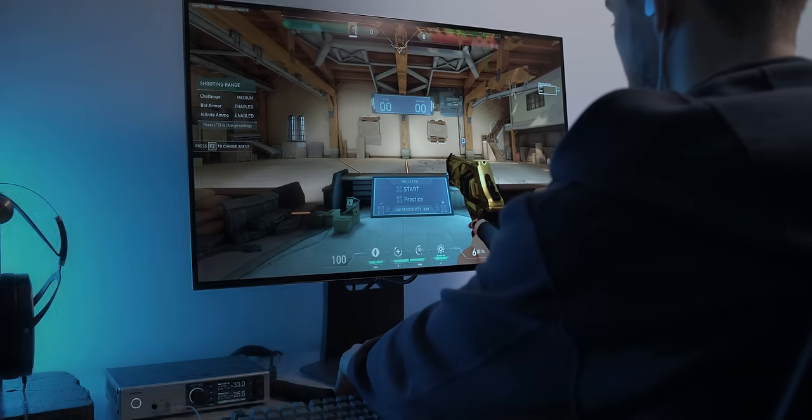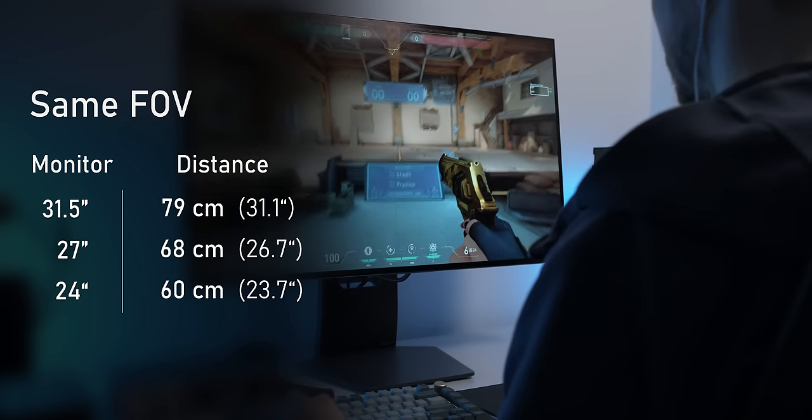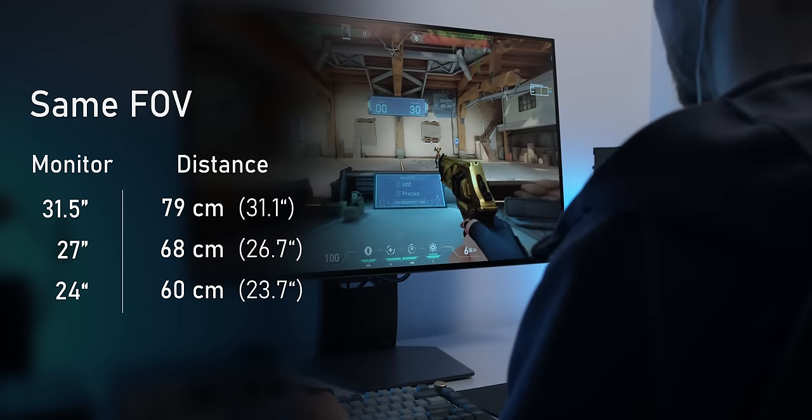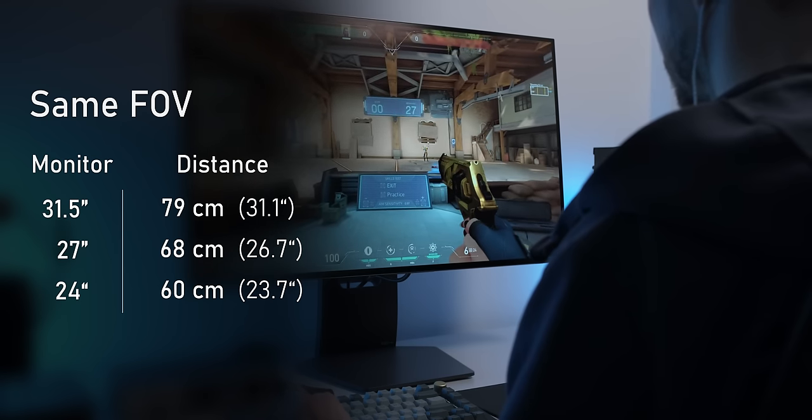This monitor at 79cm away covers the same field of view as a 27-inch monitor at a 68cm distance, or a 24-inch monitor at a 60cm distance. It's really not a big deal to push the monitor a few centimeters back when engaging the dual mode.